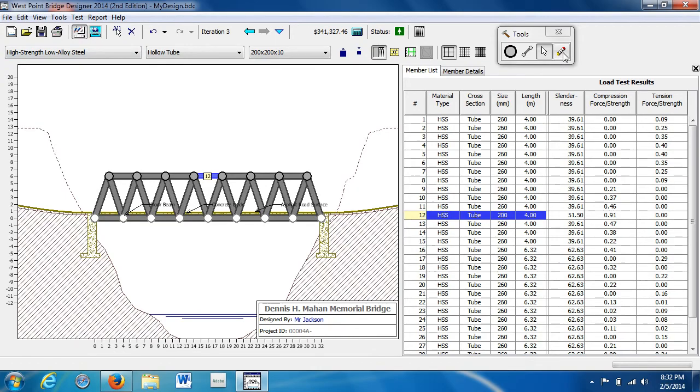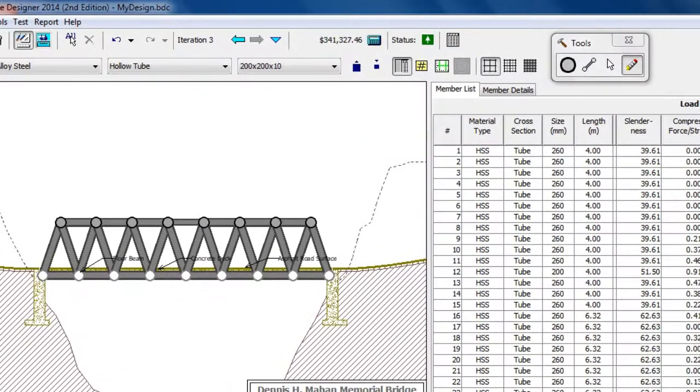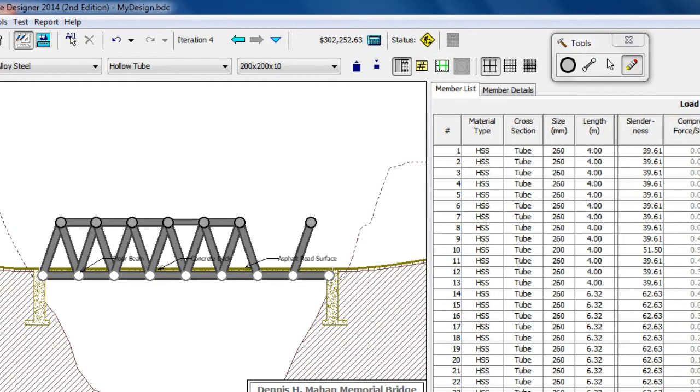From here on out, remember the eraser tool, pretty simple. It erases joints or members. If I click on that, it gets rid of that. If I erase a joint, it erases all the things attached to that also.